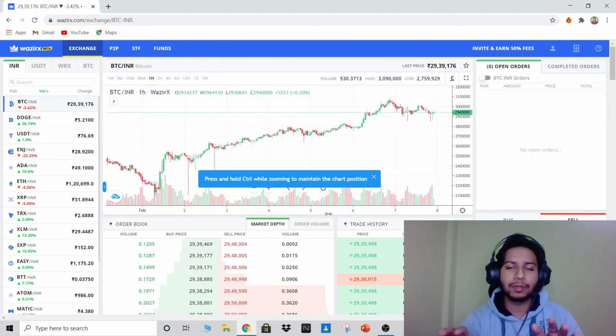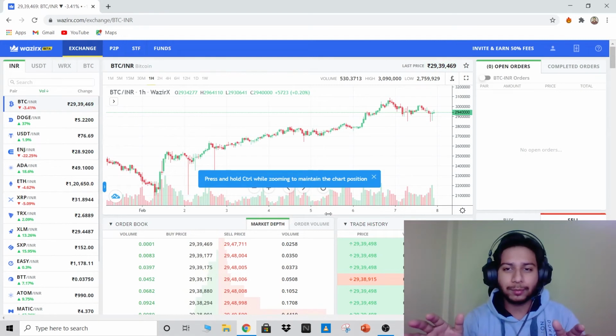And it's a very seamless withdrawal. You can simply withdraw it to the funds the way you deposited. Simply with that only you can withdraw amounts from WazirX. So that's all for the basic tutorial of WazirX.